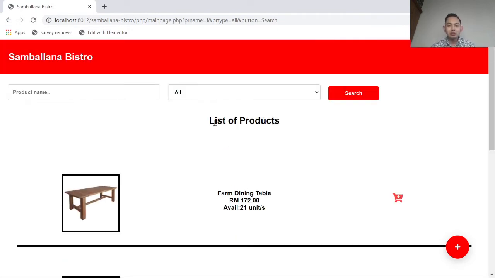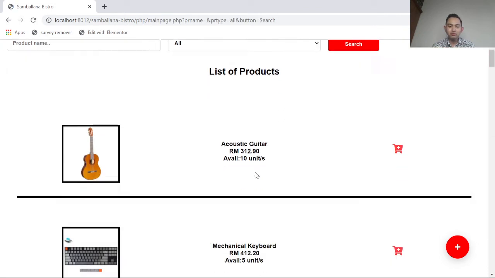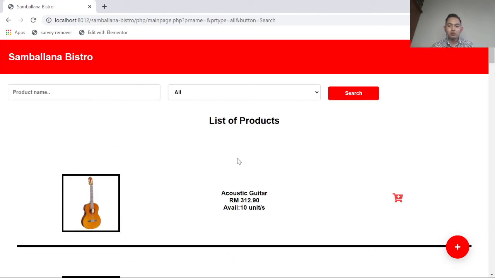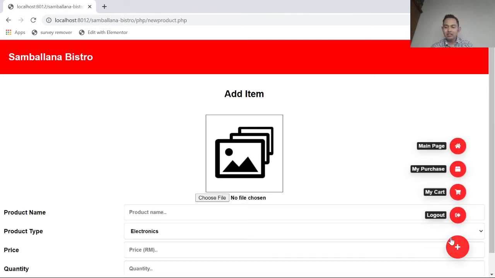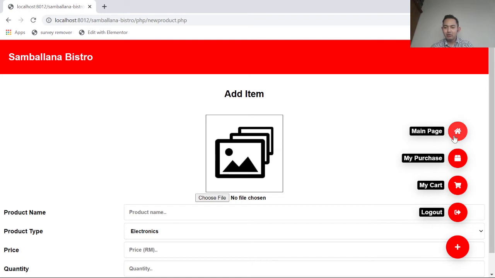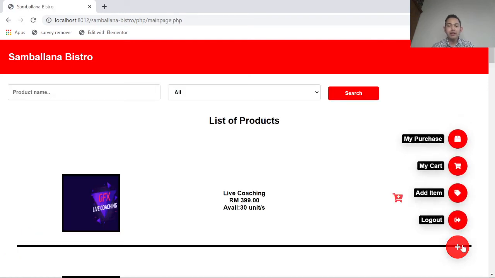Okay, so let's try to add item. Here is the floating button. Let's go back to the main page. Here is the floating button, with which the user can log out, add item, see their my cart and their purchases.